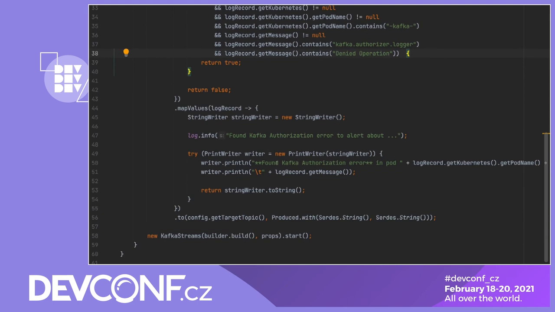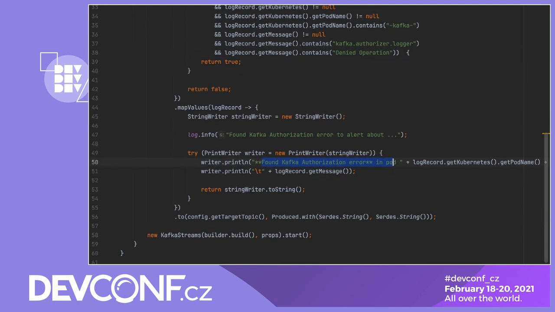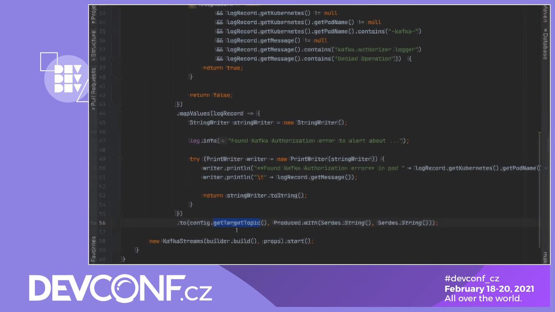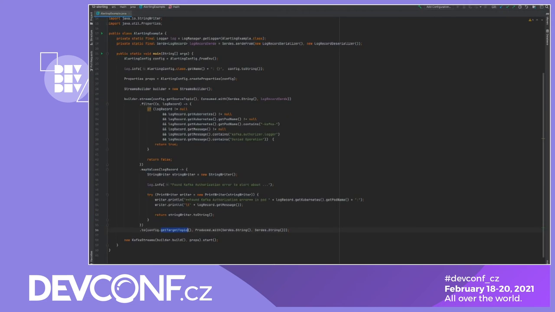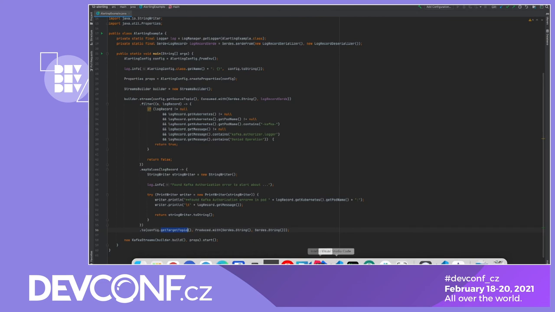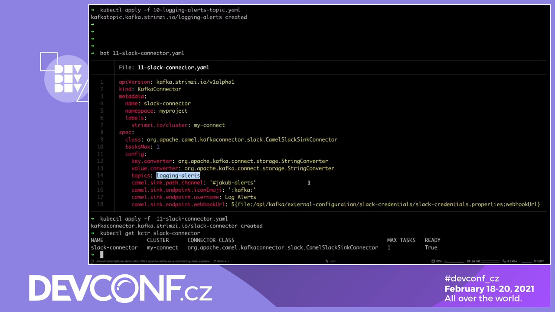Then it sends me this nice error found Kafka authorization error in pod blah blah blah, and repeats the log message, and then takes these messages it generates and sends them into another topic, which will be the one which I created and which the Slack connector is reading. So it's really simple. It's not the most sophisticated app, but that should be enough for the demo purposes.